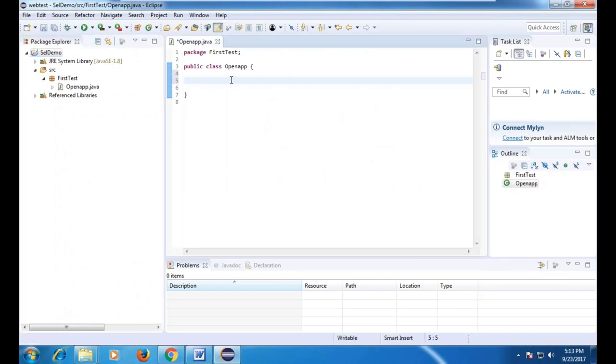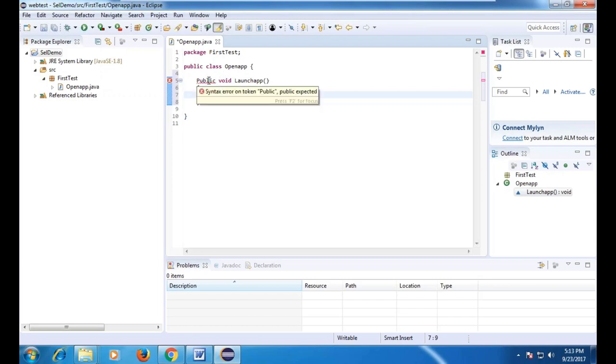So now you're going to launch your test. Let's write some basic tests. So public void, and this is all programming in Java, what we're doing. Now I'm going to write the test name, launcher, and then write the functions.